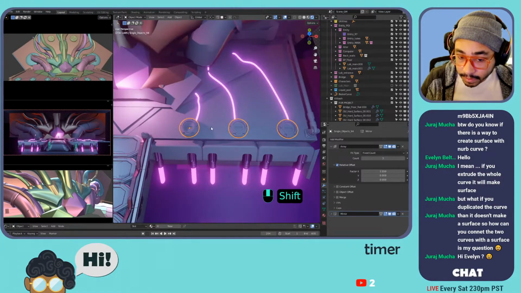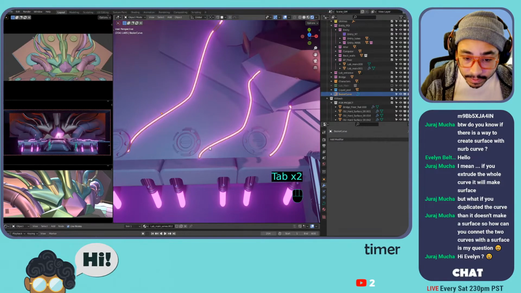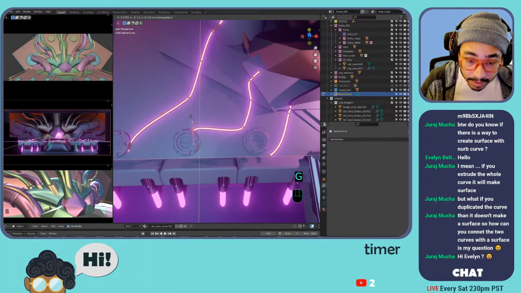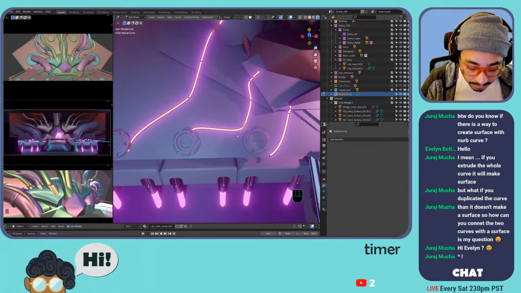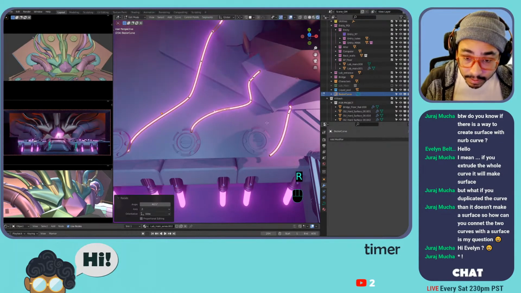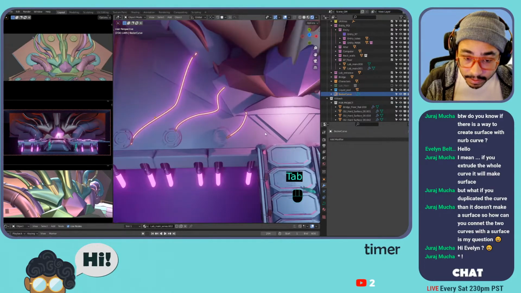There we go. These are missing the mark. So let's make sure they make it. Maybe coming out of one of these tubes. There we go. Maybe coming out of the side here. There we go.